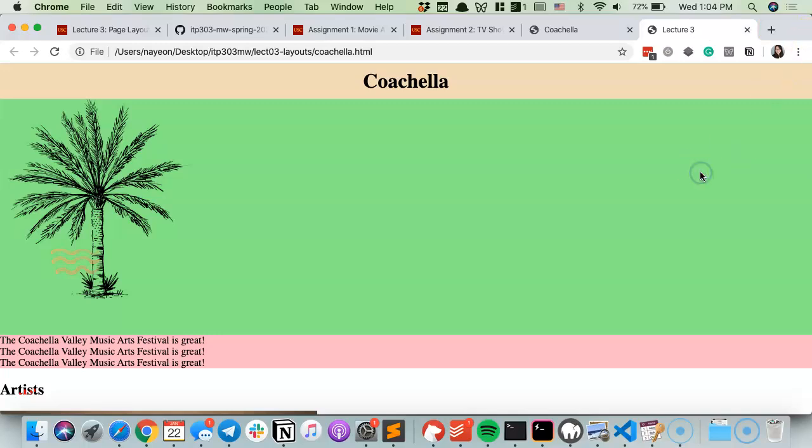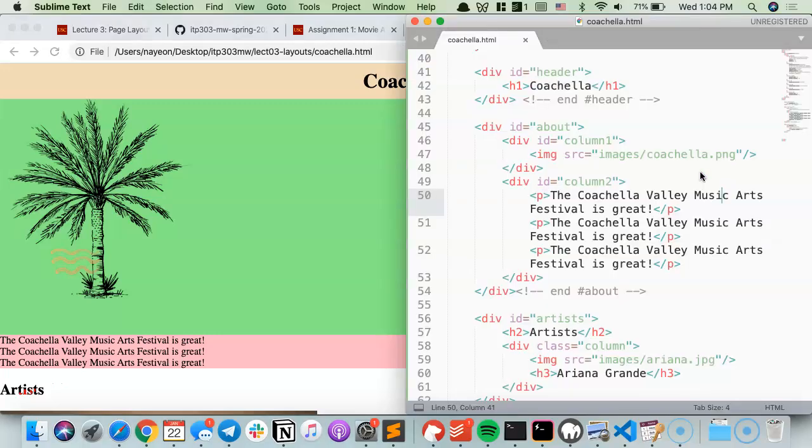All right, so let's go into that. First things first, right now the width is a problem. The green takes up the whole browser. The pink takes up the whole browser, right? So the width is a problem. So let's first take care of the width problem.